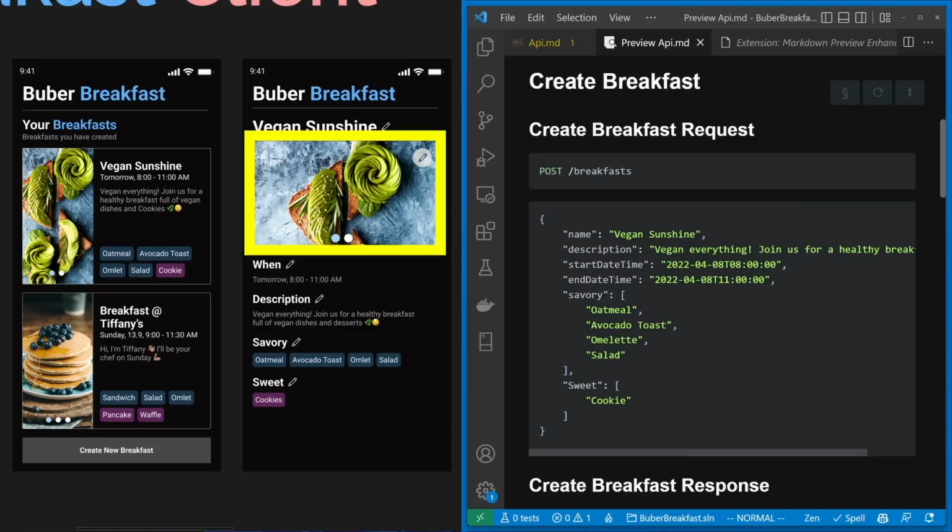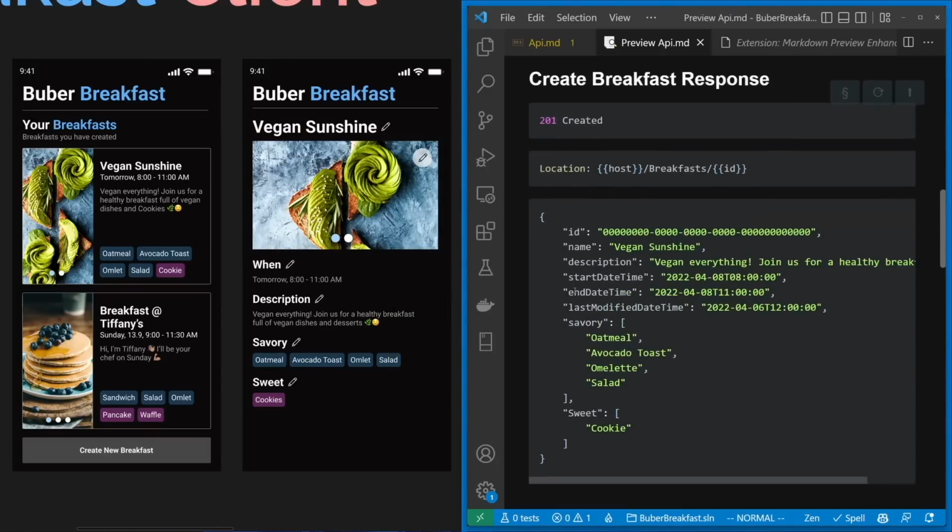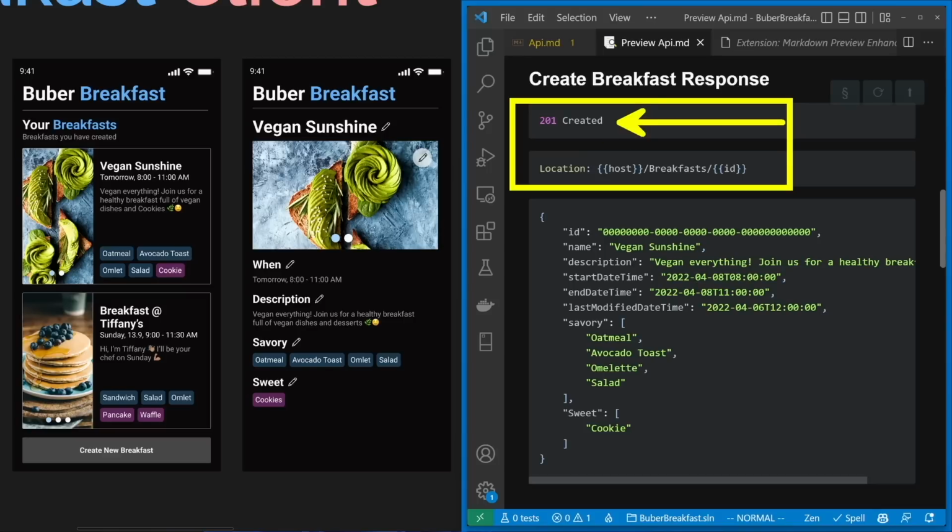The only thing that's missing from the schema is perhaps a list of images, but let's imagine that we're just building the MVP, and someone in a future iteration will add this feature as well. Okay, if we created a breakfast successfully, then we get the HTTP status code 201 Created and the location header, which gives us details on how to fetch the breakfast that we just created if we'd like.